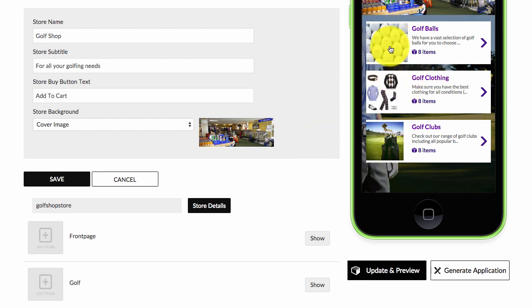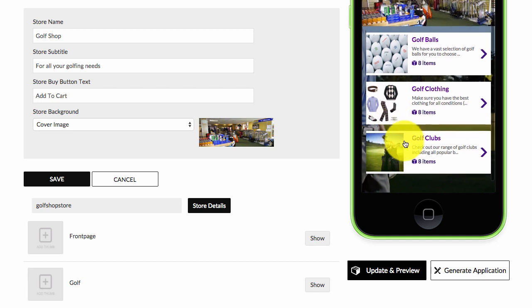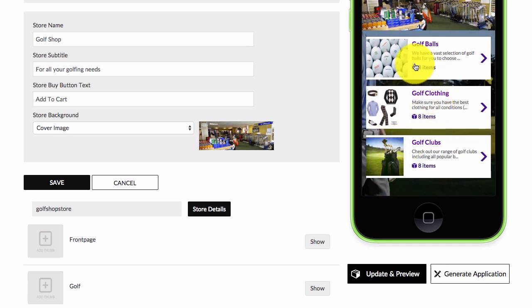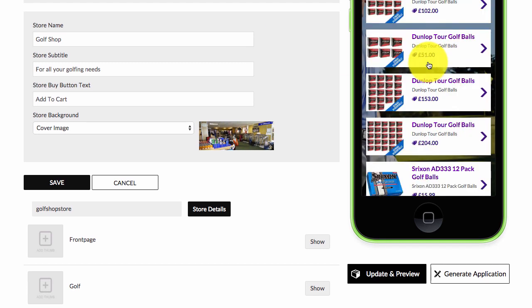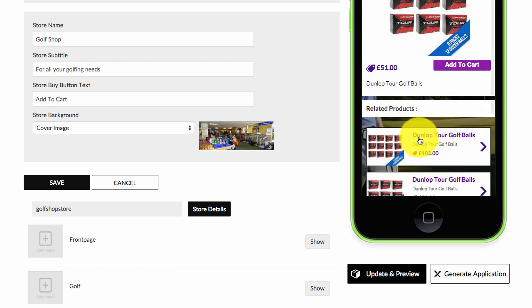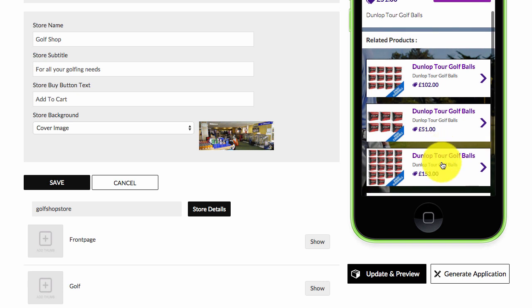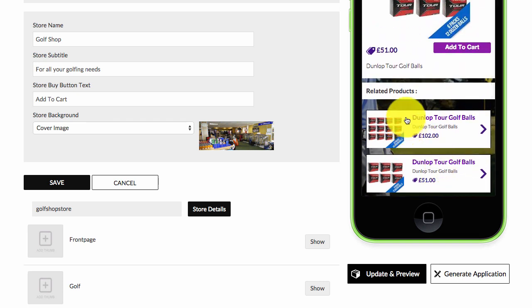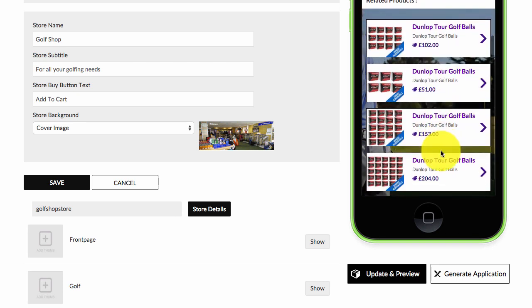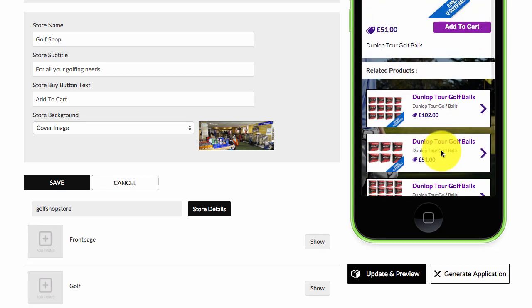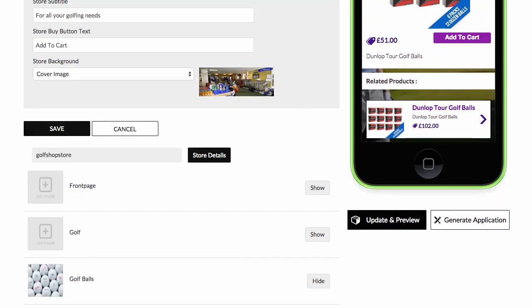So you can't edit thumbnails, etc. within Zapable. You need to log into your Shopify account and do that. The exact same for related products. That is based off the tags that you have added to your Shopify products. And if they have a similar tag, then they will show in the related product section. So I'll just log in now and show you.